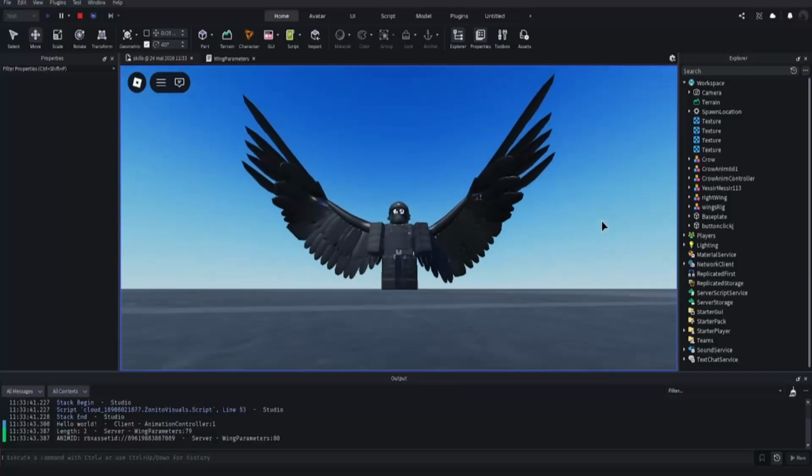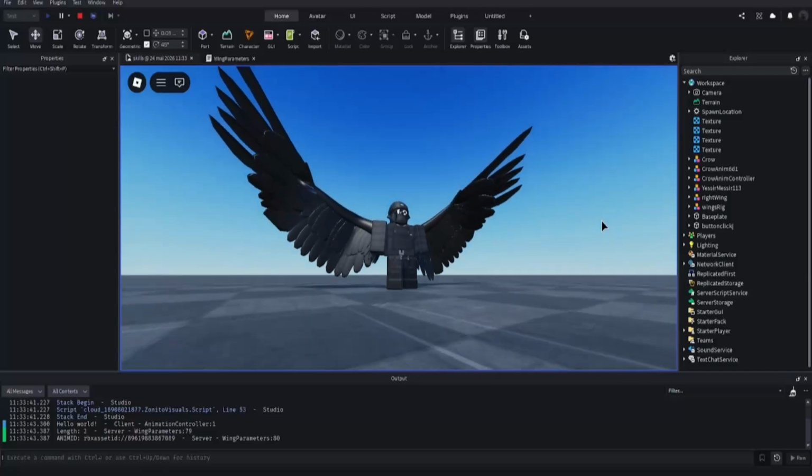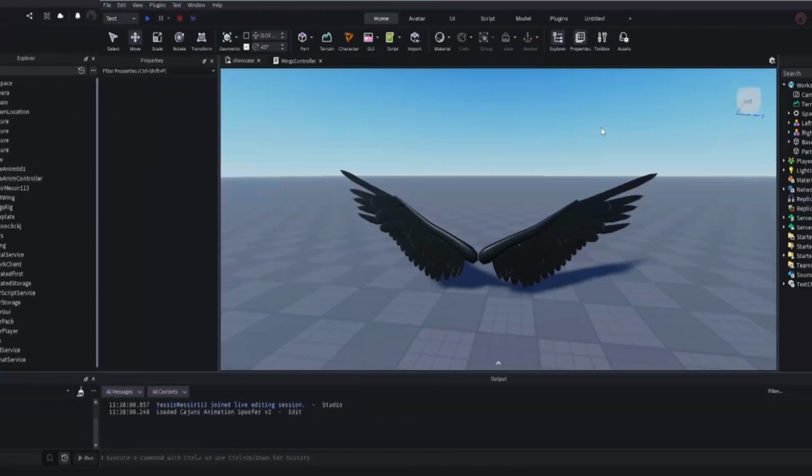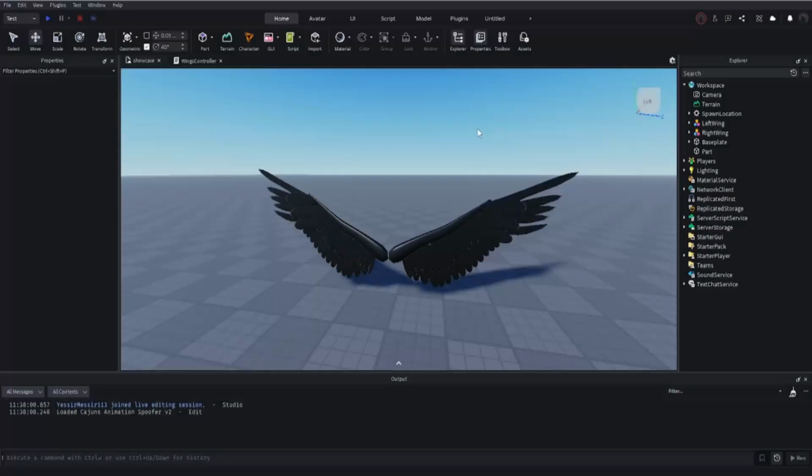So in this video, it's not gonna be anything too crazy. I'm just gonna show you how to properly attach the wings to the character and how to animate them. So first of all, you need wings that are properly rigged so we can animate them. I have a separate video on that where I explain how to rig wings, so you can go check it out and then come back to this video.